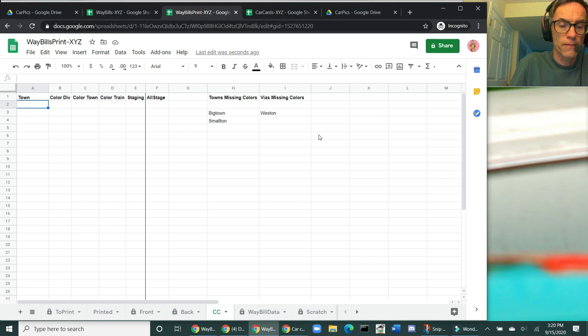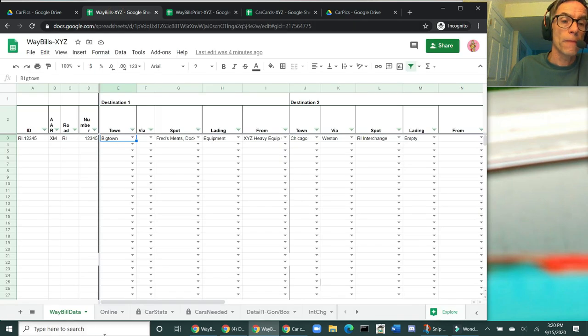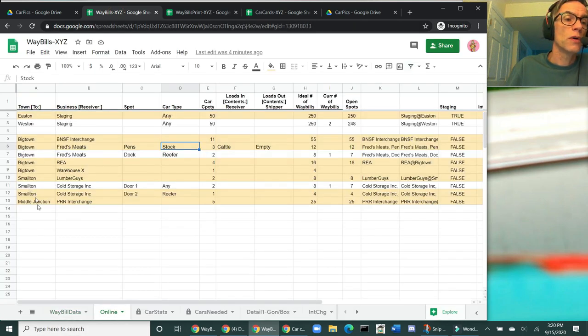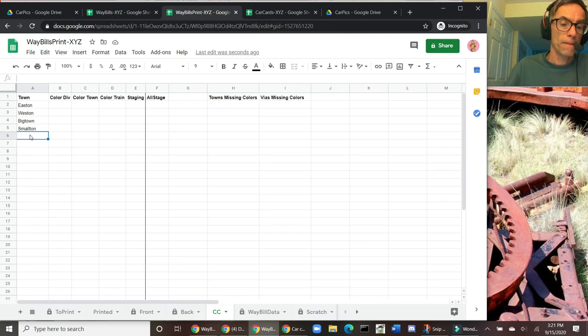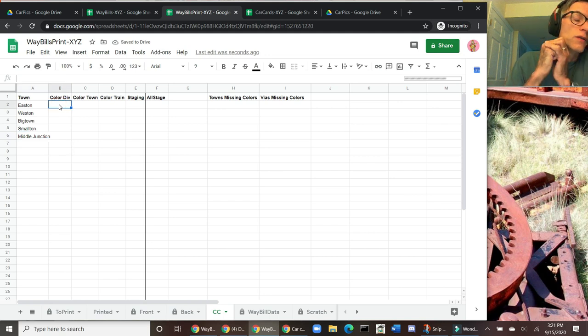But let's just take our towns. So we had Easton, Weston, Big Town, fully spelled, I think. Smallton. What else do we have here? Smallton. Oh, and Middle Junction we have. Middle Junction. Okay.